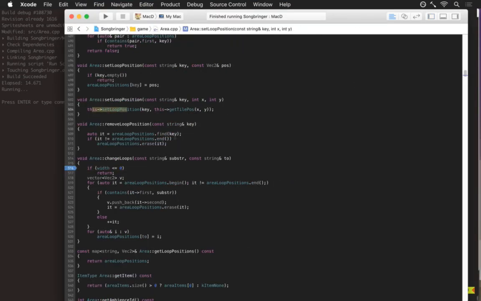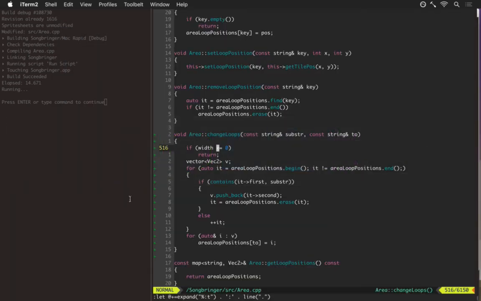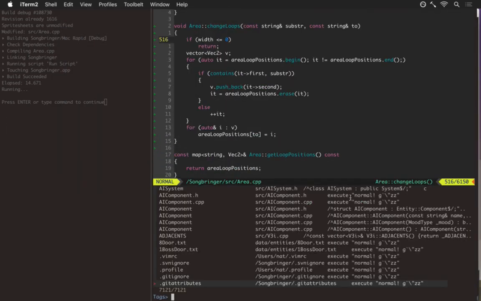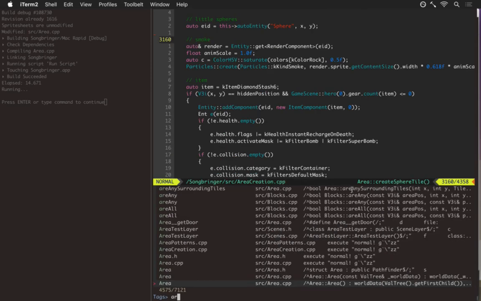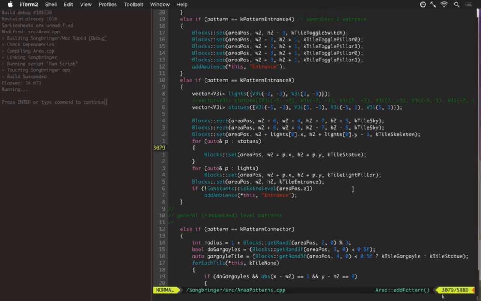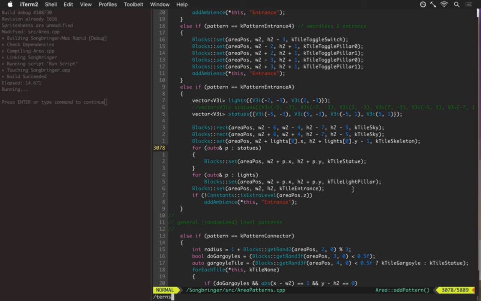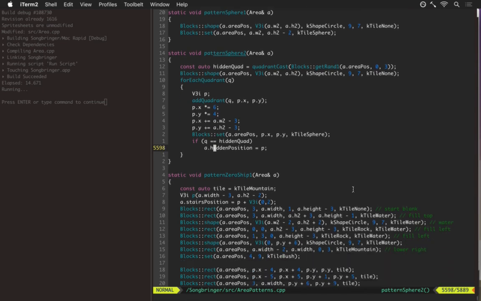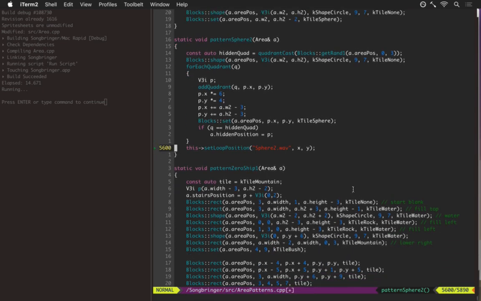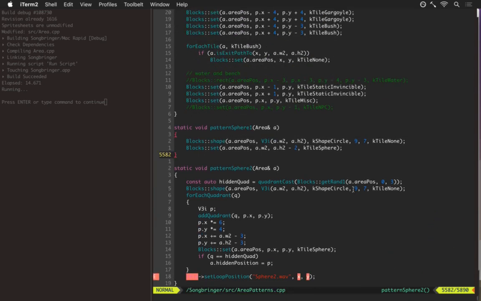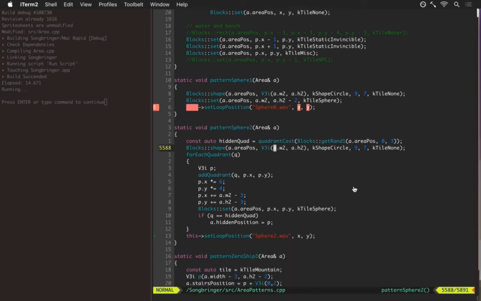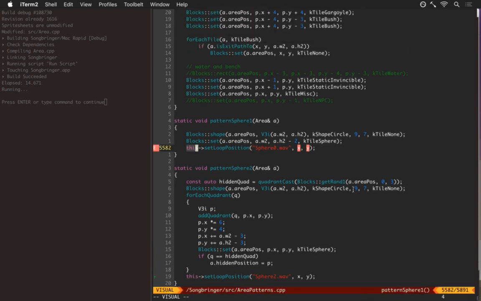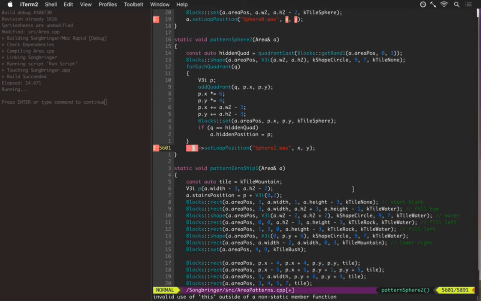Every time it starts, it adds a loop position for sphere. Because inside the area create, yeah, it adds a loop here. Okay, so I need to, in area patterns, when it actually creates the pattern, not every time it creates the entities, that's when it needs to set its loop. Sphere 2 needs it. Sphere 1? Sphere 1 needs it, but we'll do sphere 0 for that. Okay, that should work.